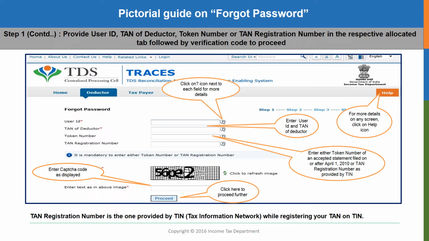Then this page, as you can see on the screen, will be displayed. Enter your user ID and TAN. Then enter either the token number of an accepted statement filed on or after April 1, 2010, or the TAN registration number as provided by the TIN. Then enter the CAPTCHA code as displayed on the screen. Then click on the Proceed button to continue.